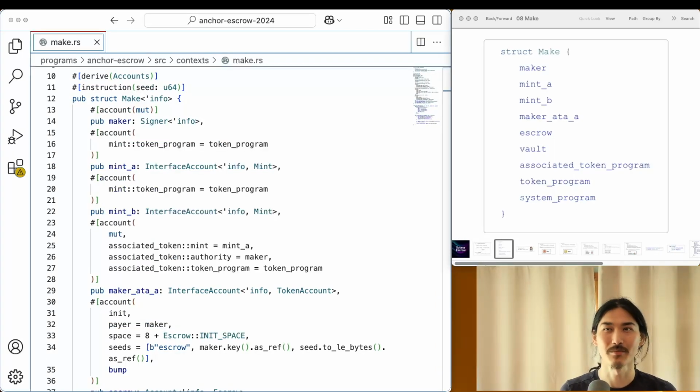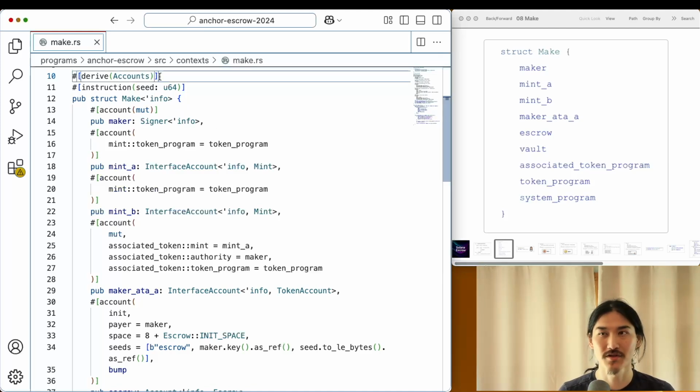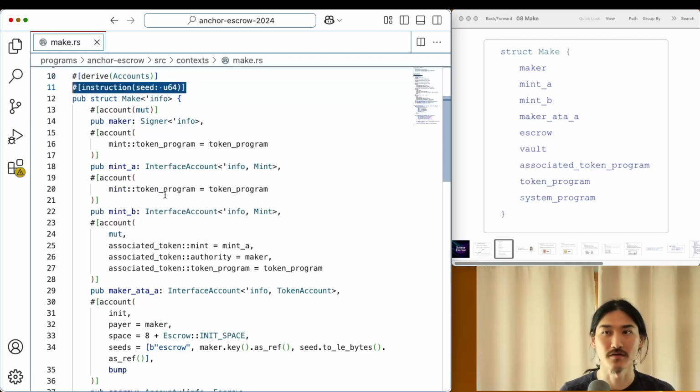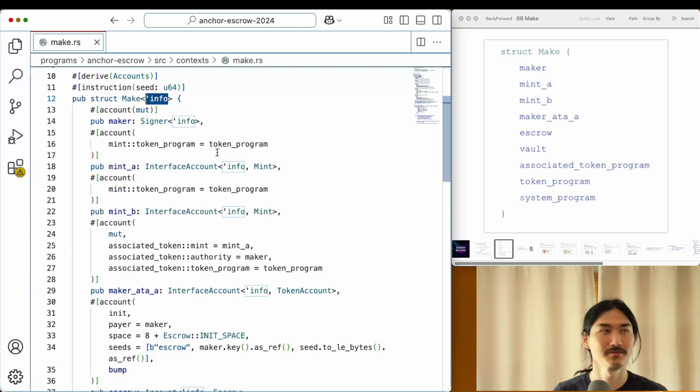Now let's get into the make struct, which defines all the accounts that we need in order to make a new escrow. A few things to quickly note here. Derive accounts allows us to validate the accounts that we're passing in here. Instruction seed u64 gives the structure access to the seed that Alice passed in when calling make. And this info lifetime specifier, which is the same for all the data here, this just tells the Rust compiler, let's hang on to all this data for the same amount of time.